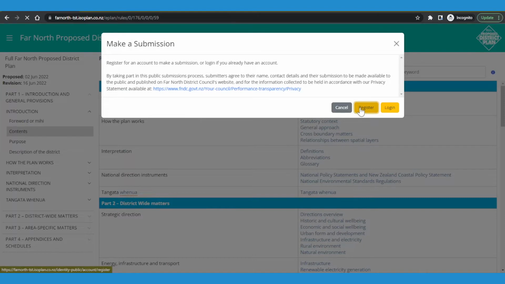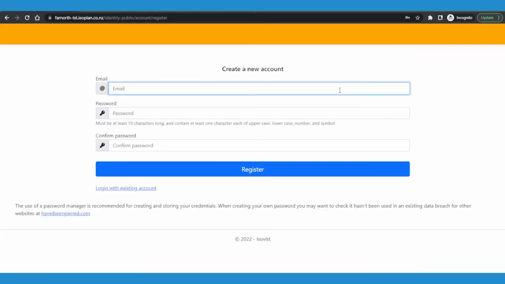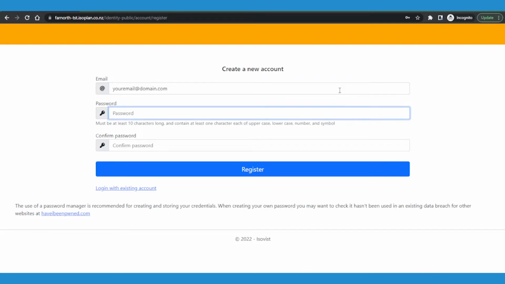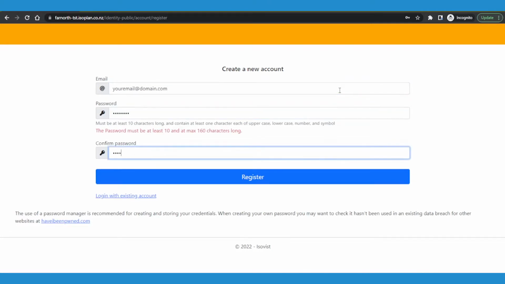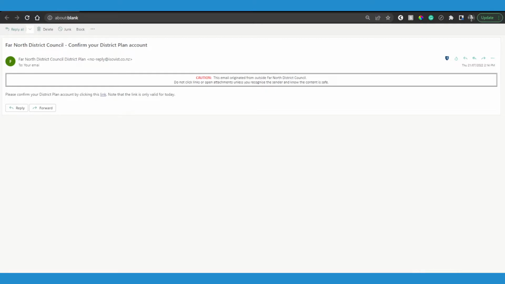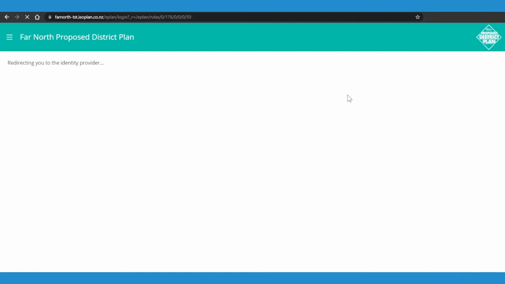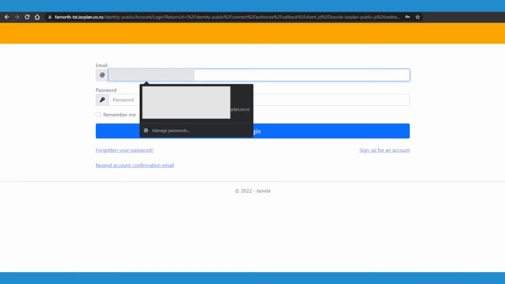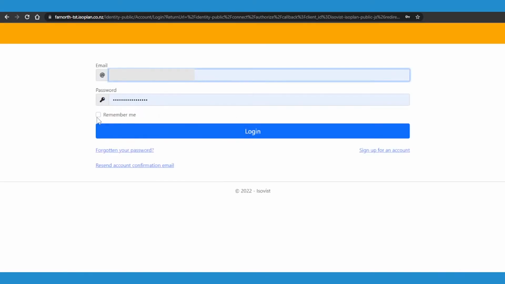Select Register. Use your email and create a password which is at least 10 characters long, contains upper and lowercase letters, a number and a symbol. You'll be sent a link to the email address you provided earlier that will activate your account. Click on this link to finalize your registration. Once your account is activated and logged in, you're good to go. Next time you log in, you can tick the checkbox to remember your details.